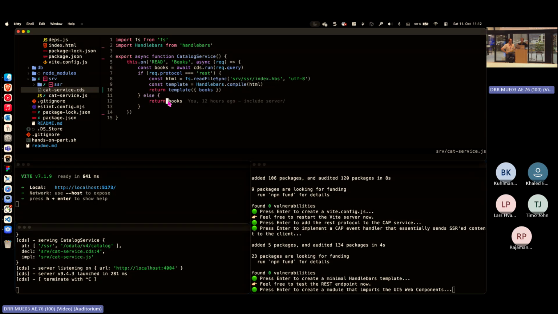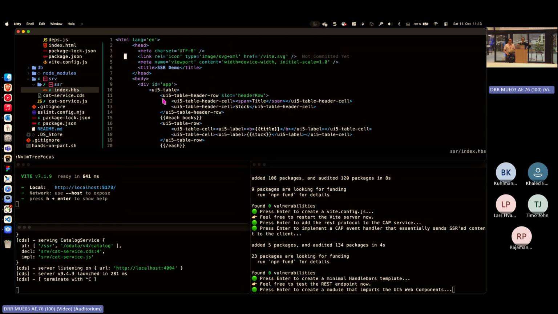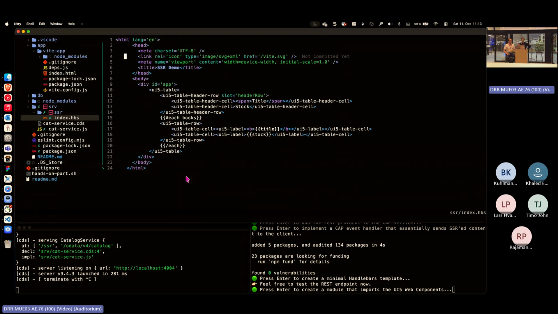And so if it's not REST, if it's OData, in that case, we just return the books, okay? So we don't want to mess with the OData, we just keep that. And we now have this handlebar template, and it is essentially HTML with some added stuff to it. So this is HTML using the UI5 web components. Again, I didn't show you this part in the Vite application before, but it's the same sort of idea. So we use the UI5 table as an HTML tag. Obviously, this is not a default HTML tag. That is UI5 web components logic added to it.